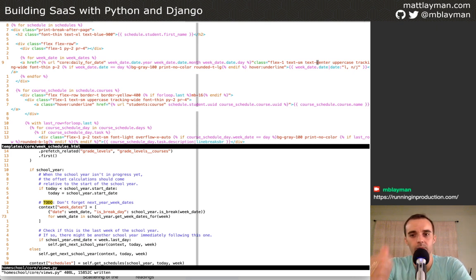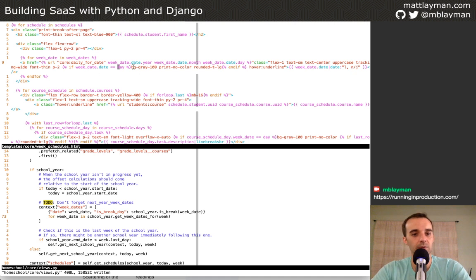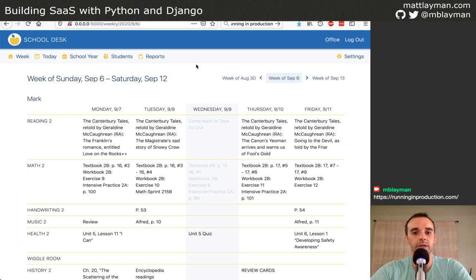Okay, well we'll deal with one chunk at a time. Again, this is complicated for a number of reasons, but that's okay. What you can see in this chunk of the template is it's doing some calculation. Day is in the context. Day is the day that we're looking at, which at the time of the stream is Wednesday 9/9. So it's saying if you're equal to the day, then make the background color gray 100 and do some stuff on the top to round the corners.